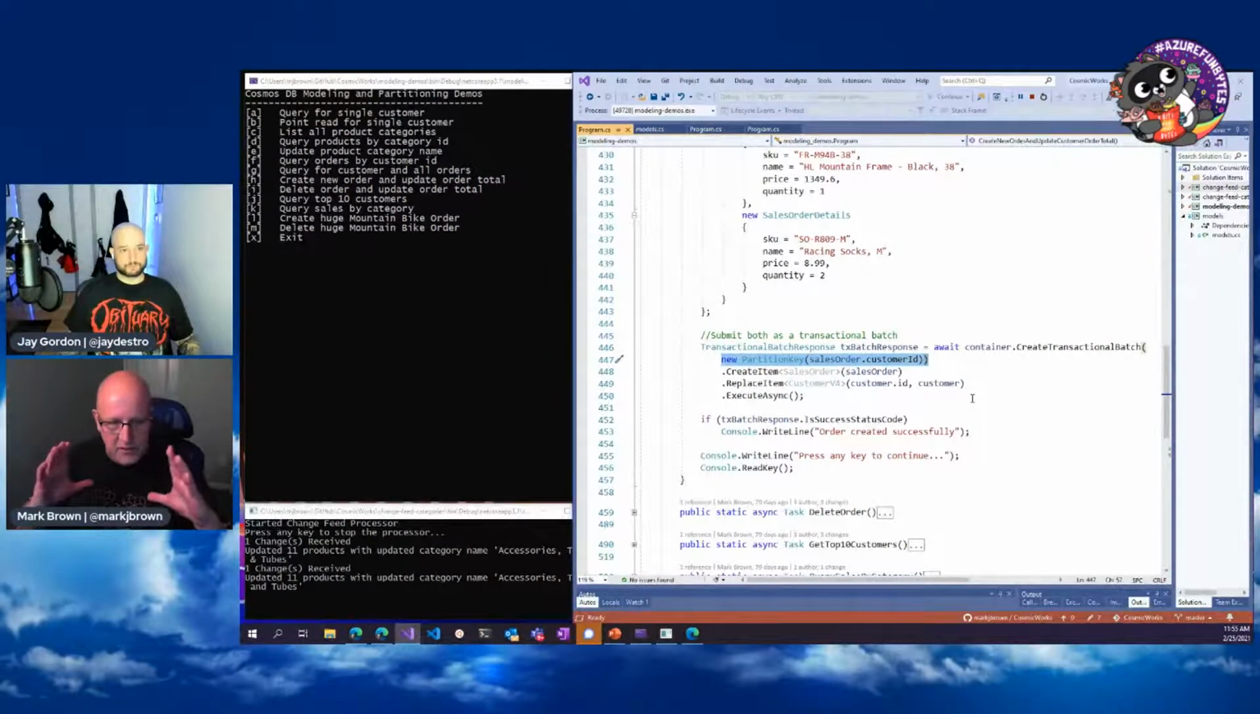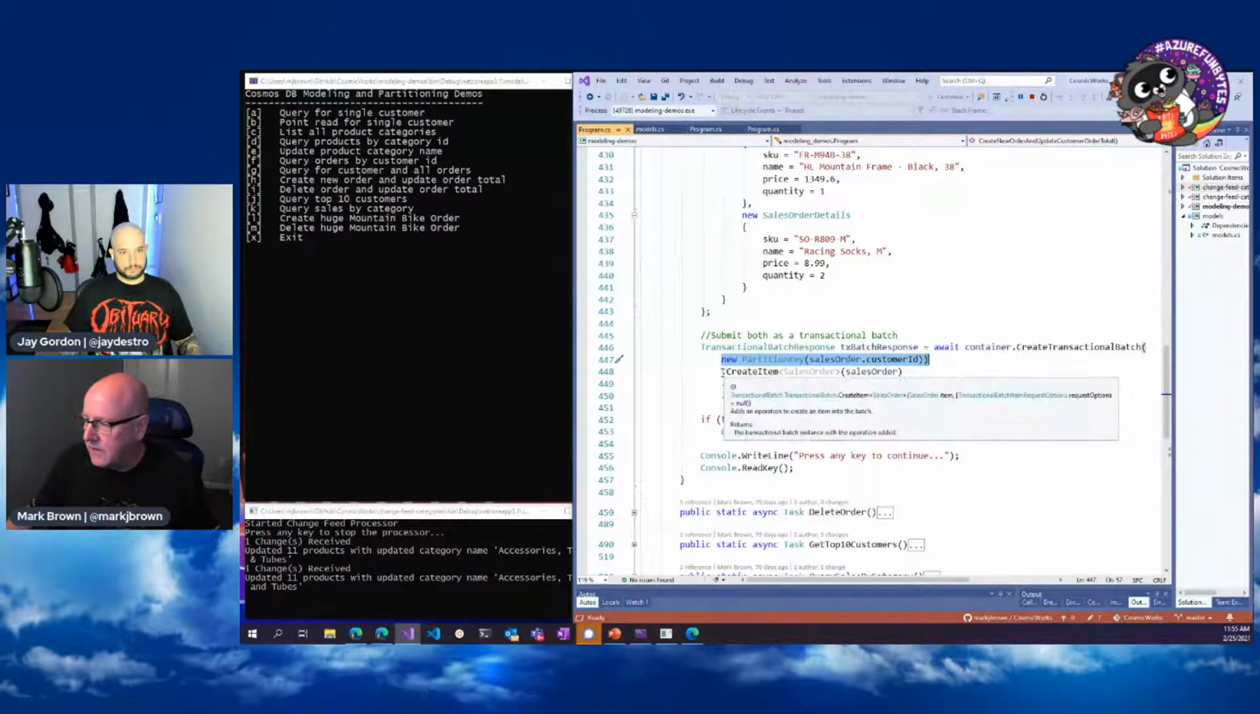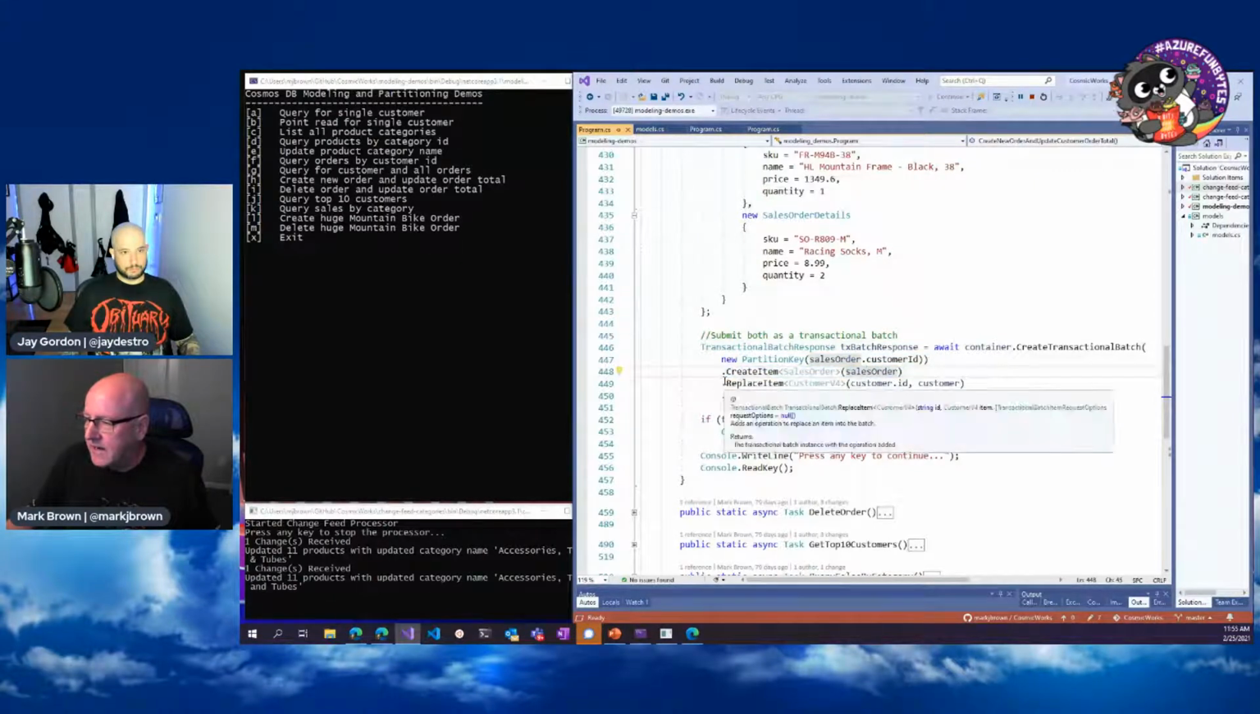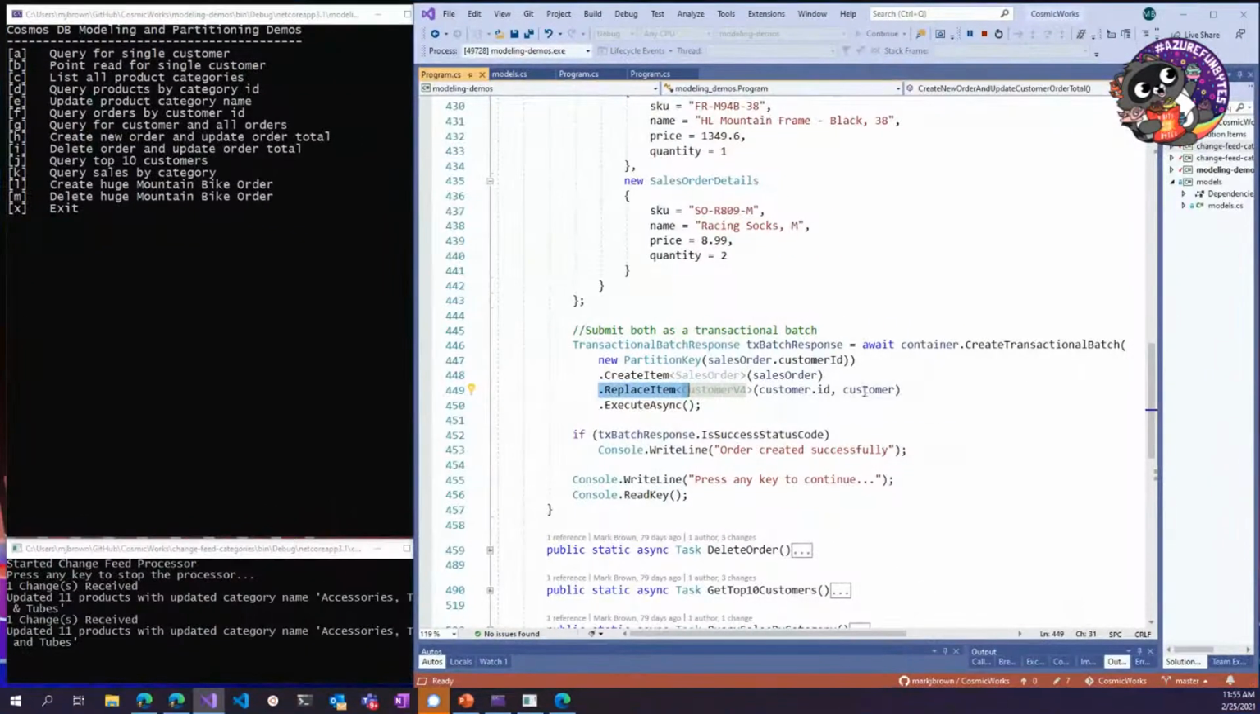This is all scoped to a logical partition to do this transaction. And then I can call multiple items on here. I can create an item with my new sales order, and then I'm going to call replace item, which is basically that update again. And I'm going to pass in the customer ID and my updated customer object that has the new sales order count for sales orders.